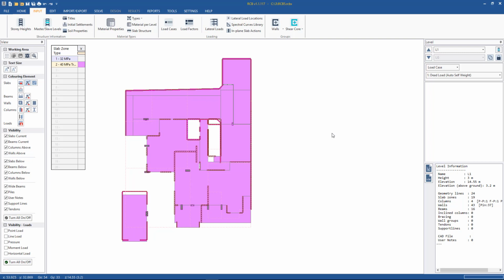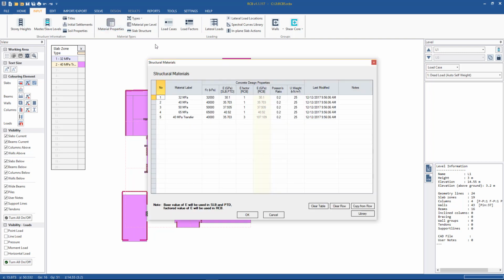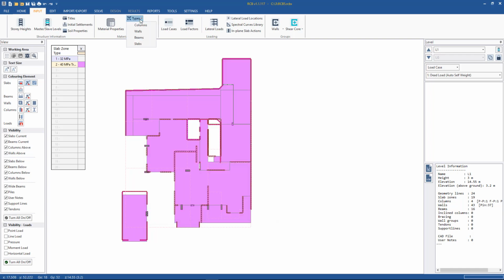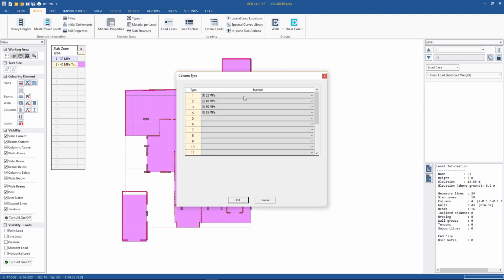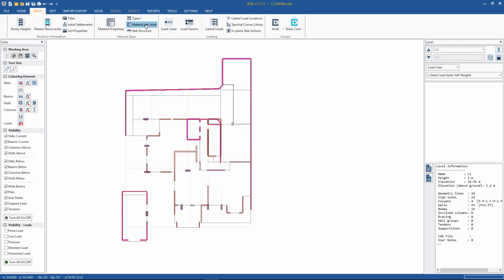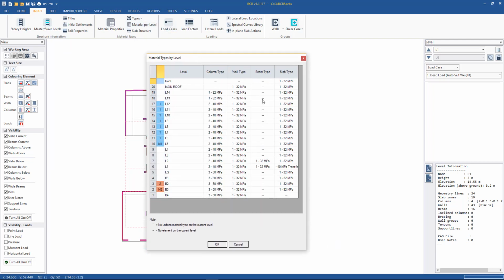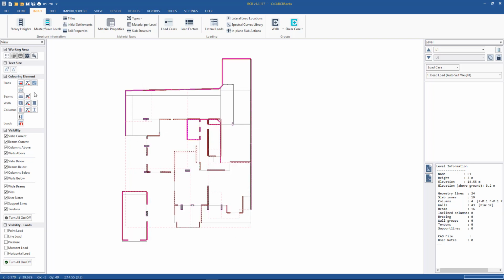So in summary, what we did to assign materials to the various structural elements is, first we had to input the structural materials themselves, so the structural material types. We then had to assign the material types to the relevant column, wall, beam and slab types. And then the final step was to change the type property per individual structural element. Now this was done very quickly using the material types per level window. And if desired, we could then go into individual areas and start modifying the individual types per structural element, so there could be a variation of the types within one floor.